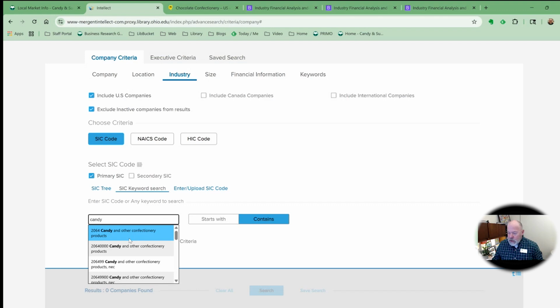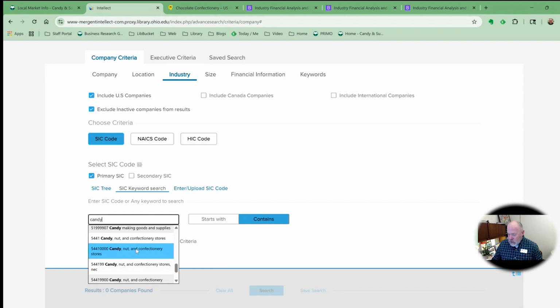candy and other confectionery products. So that's the manufacturing side. And then we see here candy, nut, and confectionery stores. Let's look at that. That looks pretty good to me. And actually, I'm going to choose this one here: candy, nut, confectionery stores.